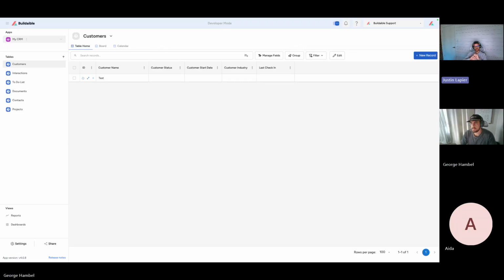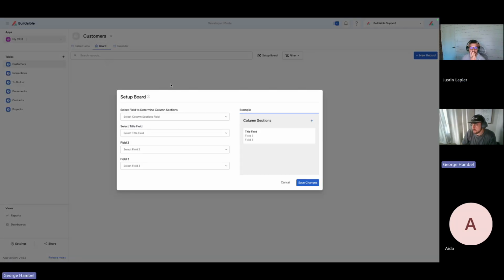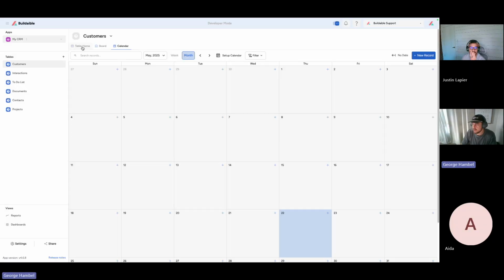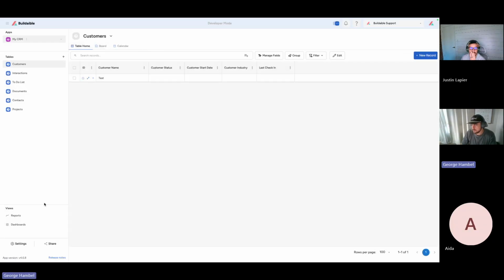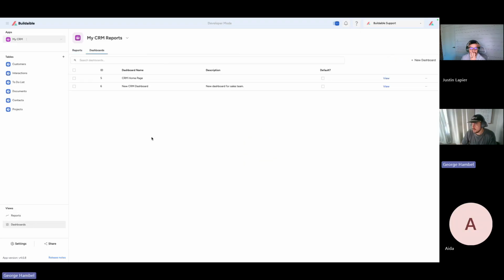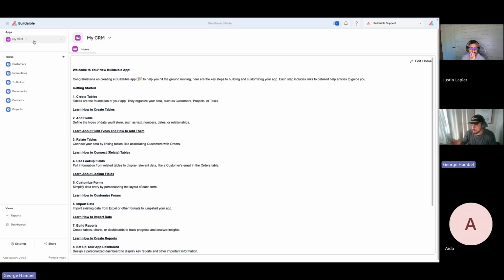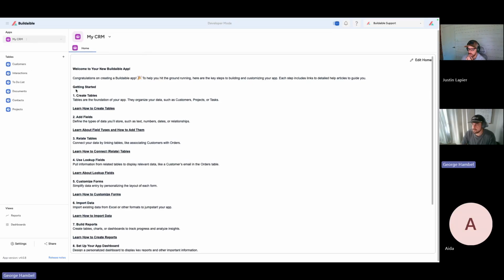Nice. And will this include any reporting or dashboards at any point? Yep. Right now, you'll notice the board doesn't have a setup, the calendar doesn't have a setup yet, but board, calendar, reports, dashboards, those will all be configured, and those will all be built out as we continue to add on to this template feature.